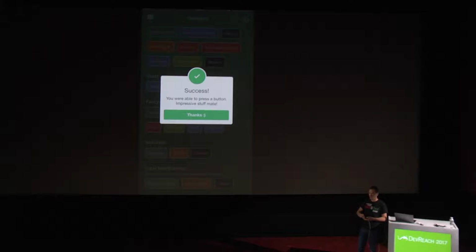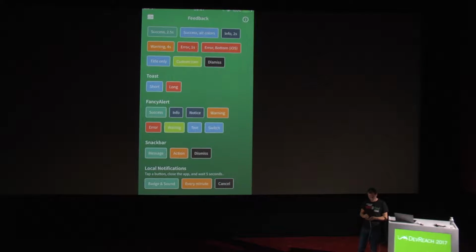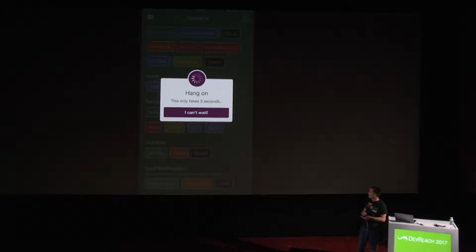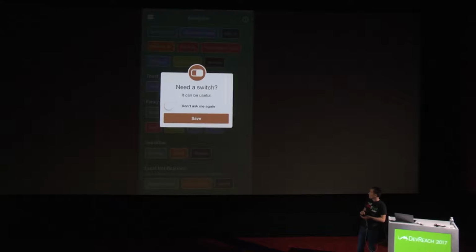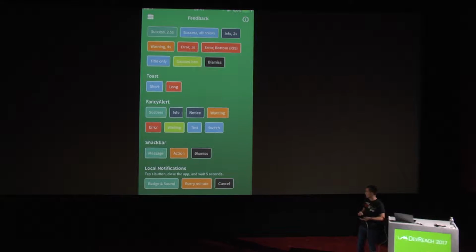I can't use the app anymore. You have to press a button. You have to put in some feedback. You can show all kinds of native things in here. You can even have a switch and whatnot. Here it actually works as well. So that's also a way to show feedback. But yeah, it's a bit more intrusive, right?